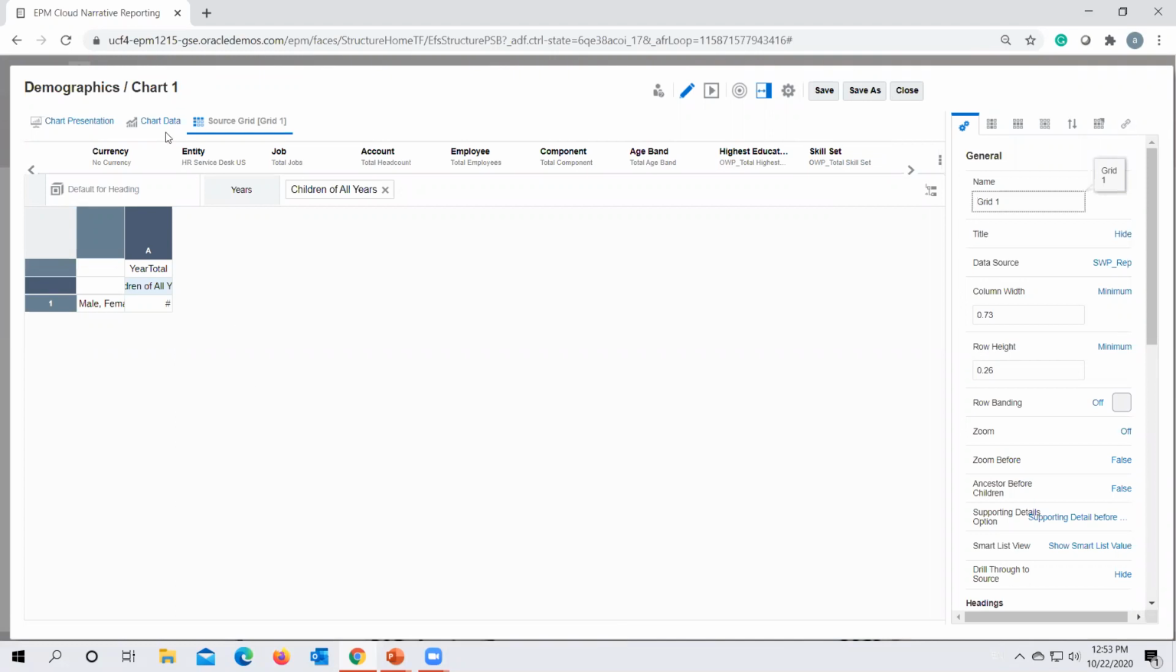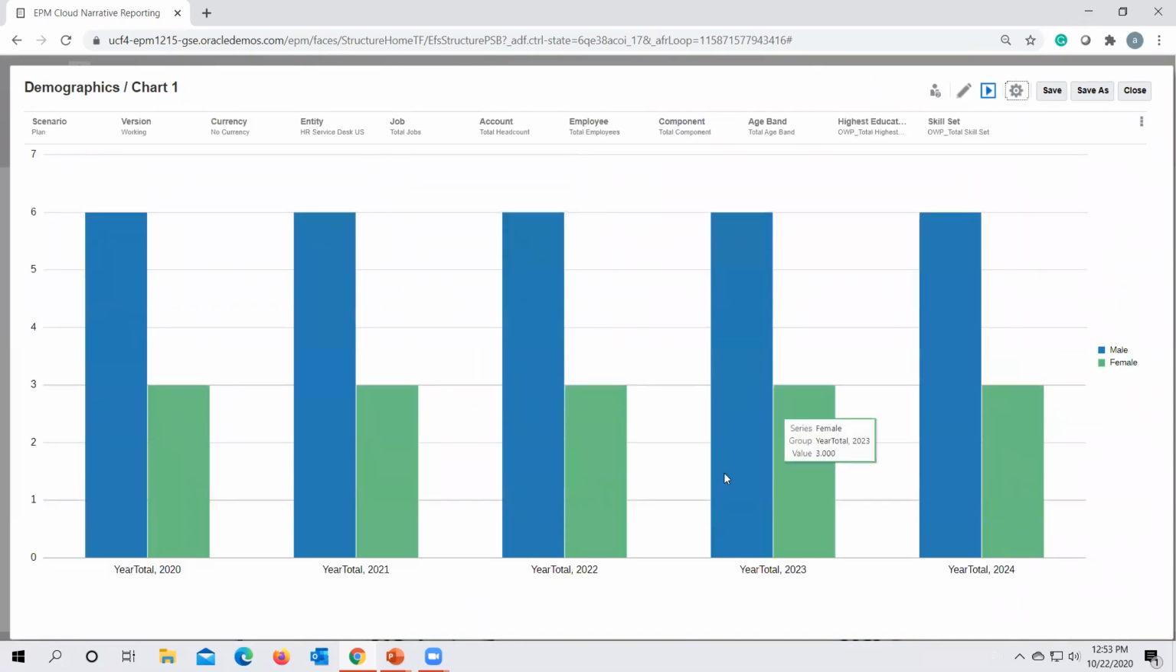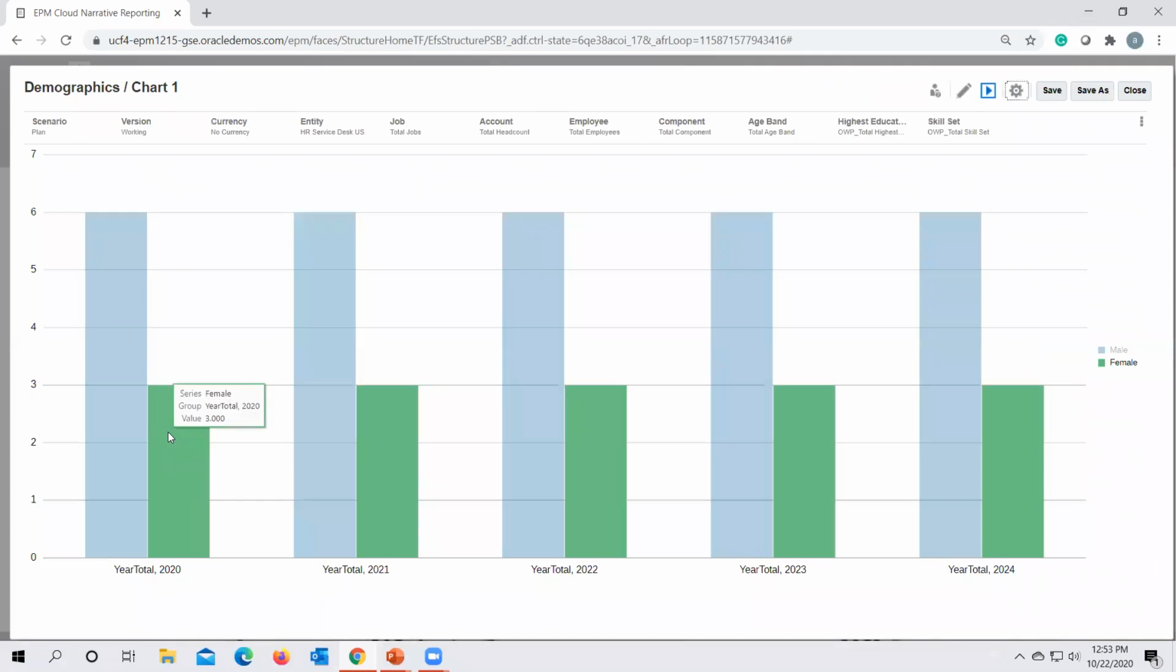Again, if I just go to chart data, I could see my chart being displayed in here. So I have my chart data in here, and if I preview this, I will have the representation of my chart. So this is the kind of chart that I have with male and female.